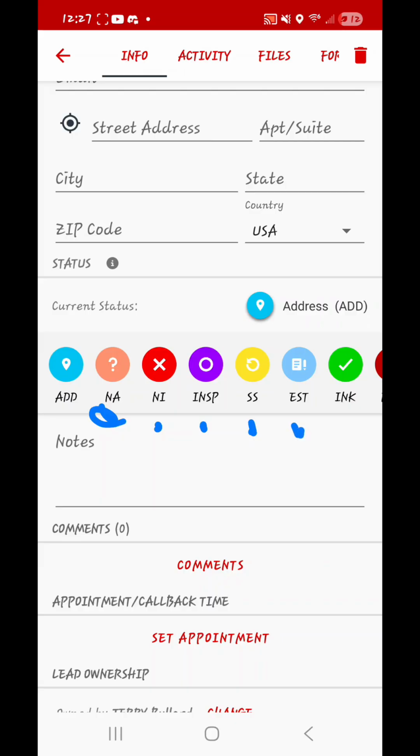Estimate, that is whenever you present an estimate to someone and you weren't able to close the deal, but it lets you keep up with who you've given an estimate to. Ink, obviously, that's if you get a contract or a contingency. So I'm going to erase these real quick. Alright, so get this back.